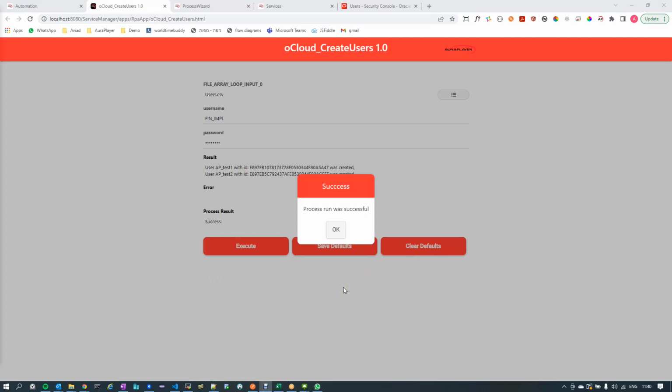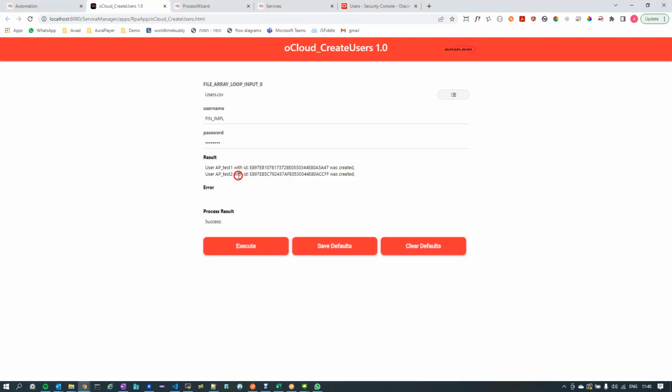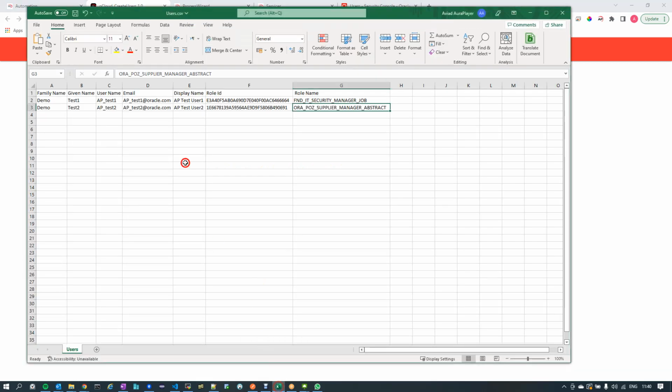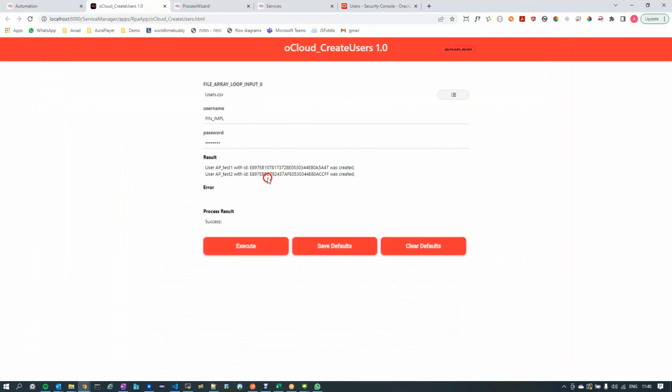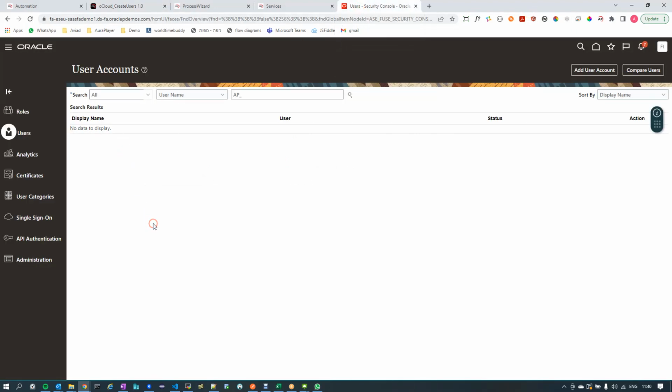Here it is, the RPA runs successfully, and on the result field we can see that we have created two users, AP test 1 and AP test 2, and these are the IDs of the users that were created, and this correlates of course to the users that were entered here in the CSV file. Now let's go to the Oracle application itself and see these newly created users.